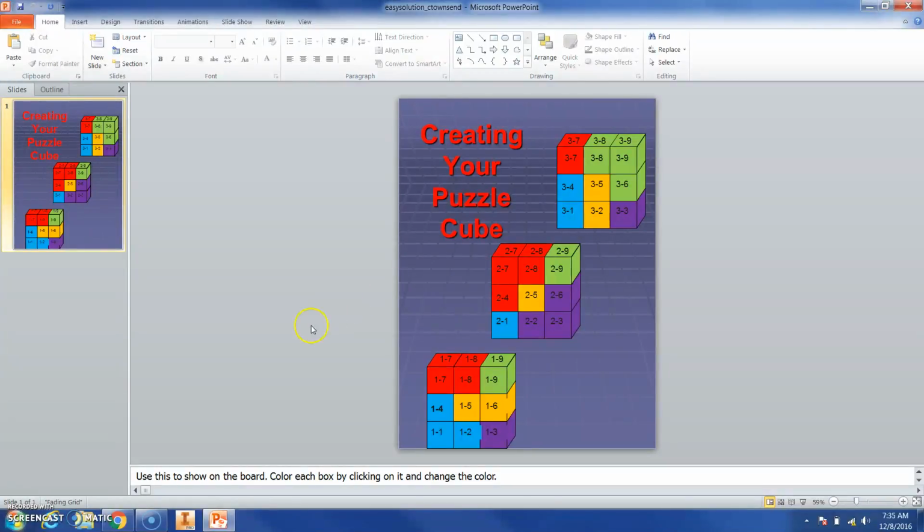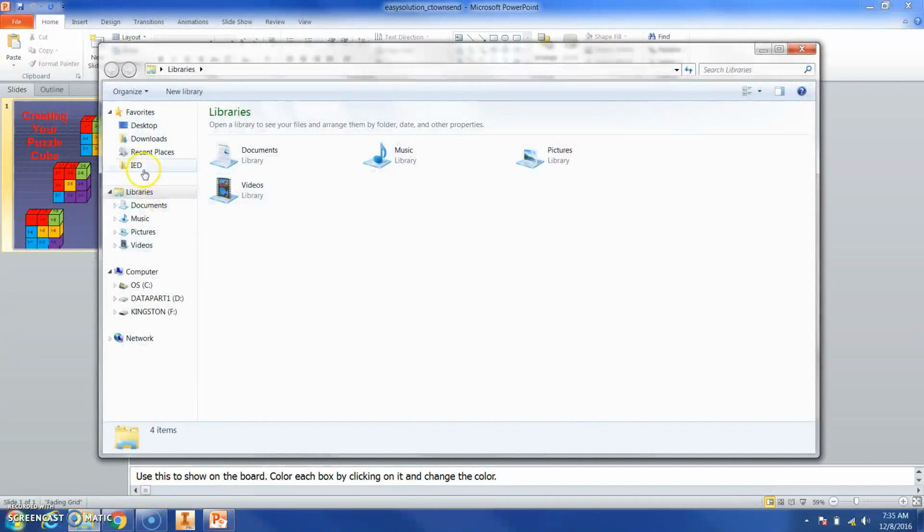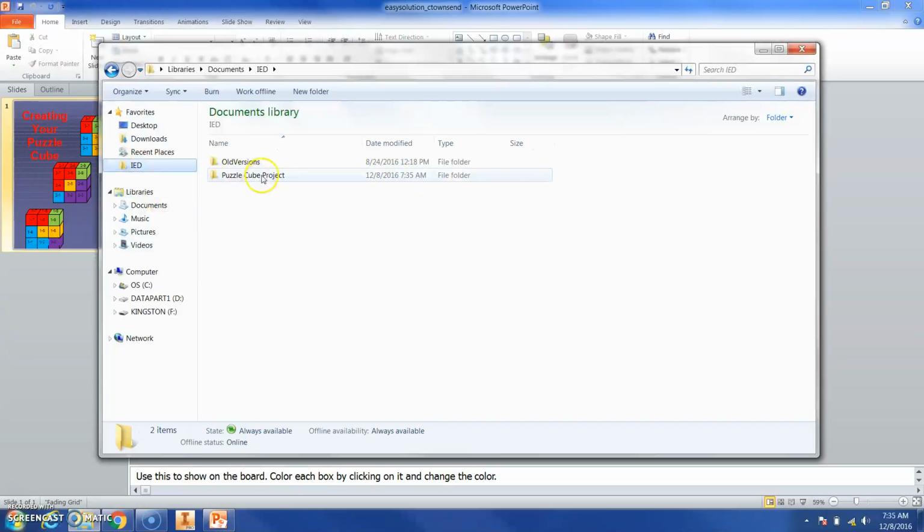Once you have your files organized and saved locally, you want to go ahead and transfer them over to Google Drive. But before we do that, in your IED folder, you want to make sure that you have a Puzzle Cube project folder within your IED folder, and you may have a number of other assignments from earlier this year in here, but you want to make sure you have a Puzzle Cube project folder, and the first thing you're going to save to that folder is that PowerPoint template.